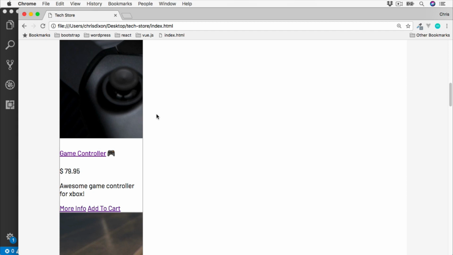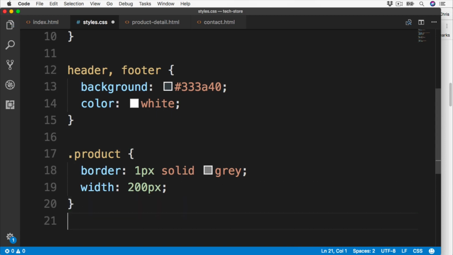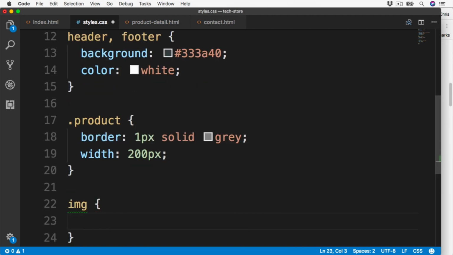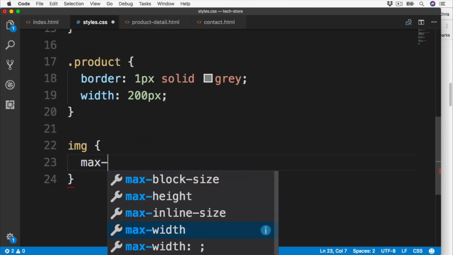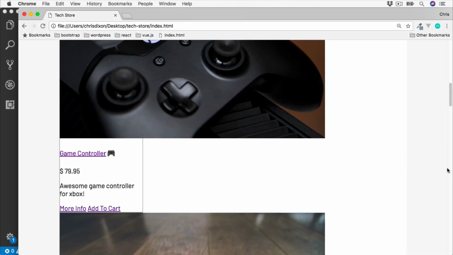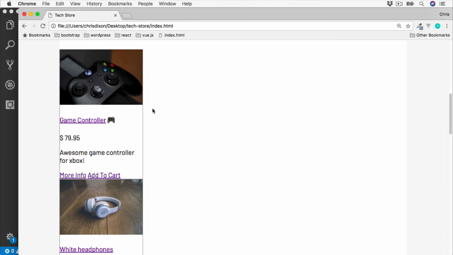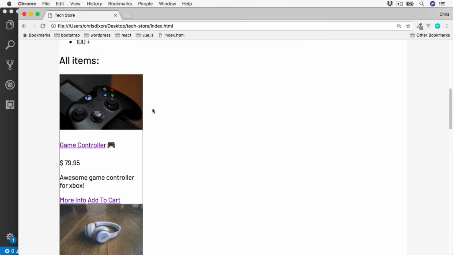A better solution for this will be to set the maximum width property rather than the overflow. So let's remove this overflow. And then below this we can target the image selector, and then use the max width CSS property and set this to be 100%. Give that a save and then reload. And this makes sure the image stretches no further than the surrounding container. So that looks a lot better. This is more like what we want.